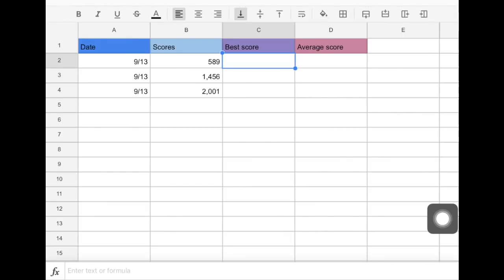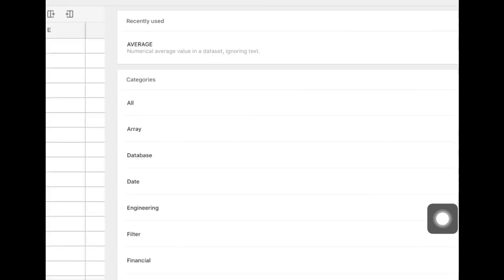Now that you have your 3 dates and your 3 scores, we're going to tell the computer to run a function or a rule in cell C2. A rule or a function simply tells the computer what calculation to do in that box. In order to insert a function, we need to make sure we have cell C2 selected and then hit the FX button at the bottom left-hand corner of your screen.